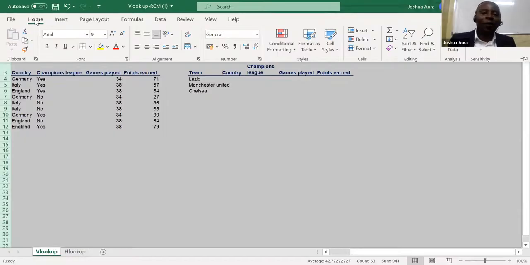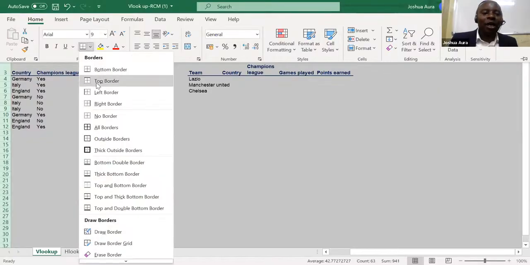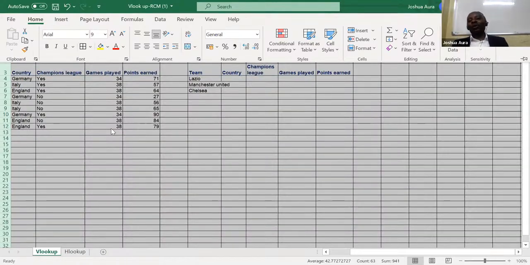right? In the home function, you are able to see these grids. So in these grids here, I'll be able to click on all borders. I would want to have all borders imposed on this Excel worksheet. So when I click all, you are able to see what is happening there. Right. So now I've been able to place borders all over.